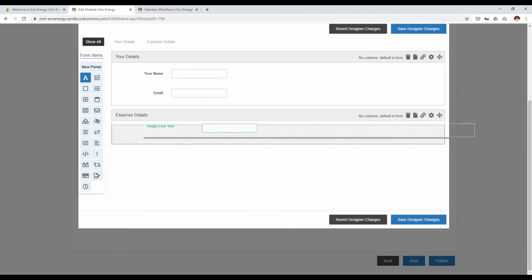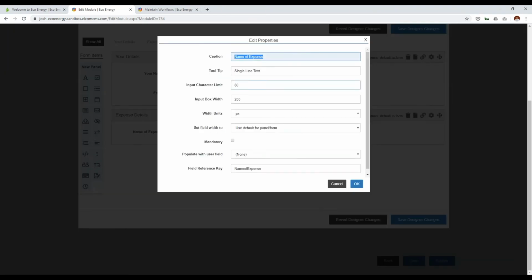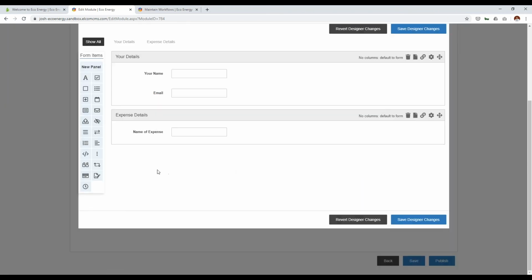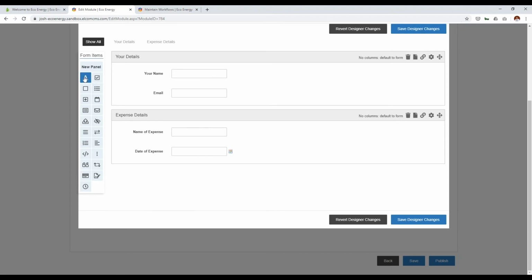And we're going to go over here and we're going to give it a name of expense. And again, I can jump in over here and choose how many characters, what the width is of that box. I might jump in over here and put a date in, date of expense. And that one's going to be mandatory. We definitely want to know when that happened.